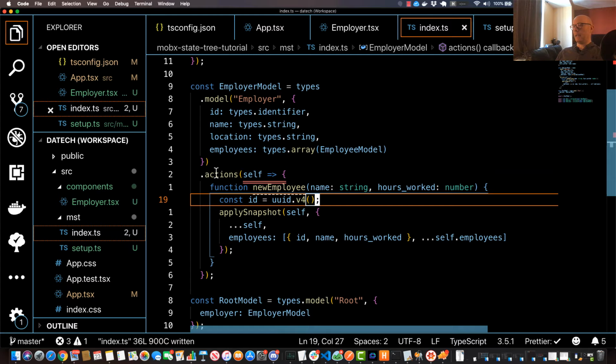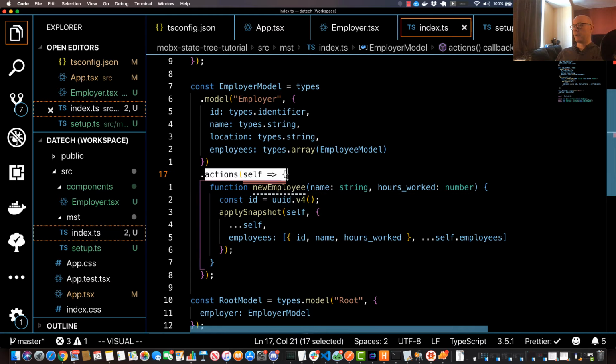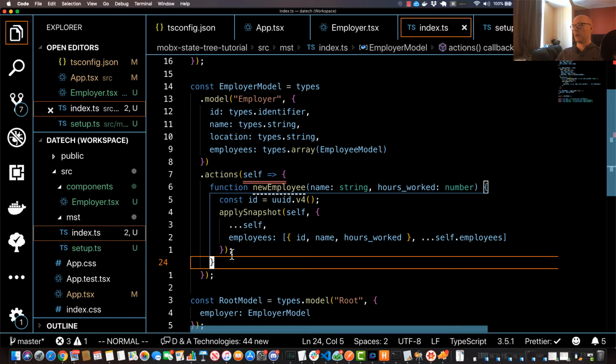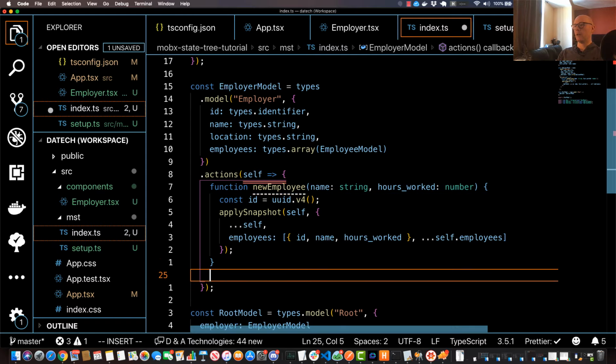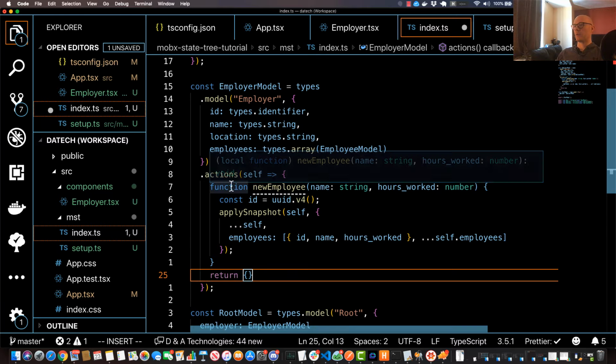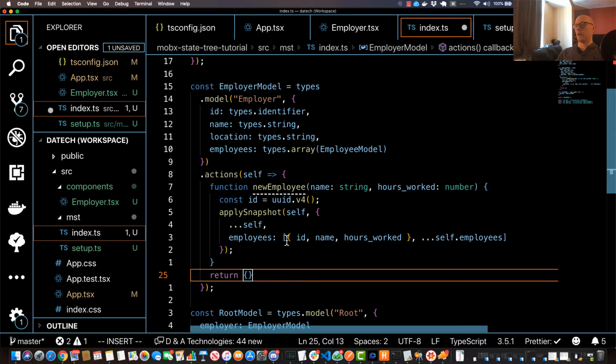And then at the end of this actions function, we need to make sure that we return, not export, all of our functions within here. So in our case, we just have one, so I'll just do new employee.